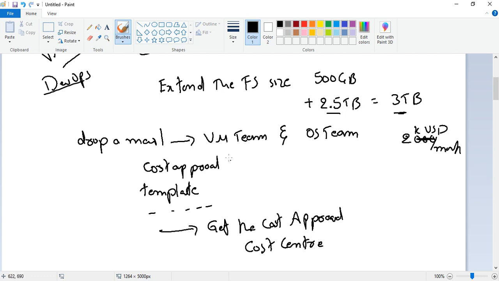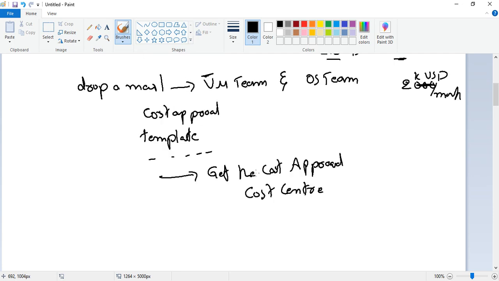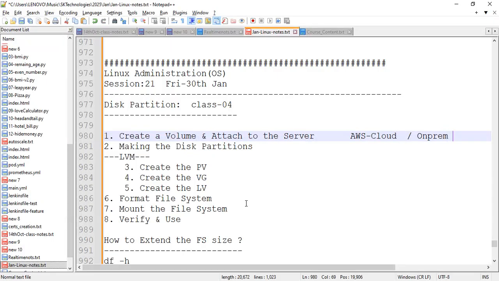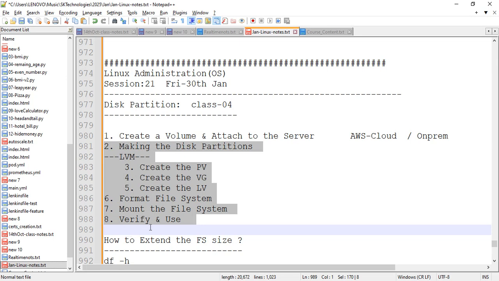Then you have to inform the VMware team. They will validate your template and cost approval, then they will add the disk to the server. That's it. Then the OS team will come into the picture. Once the VM team has added the disk to the server, you have to follow these steps. This is your duty.